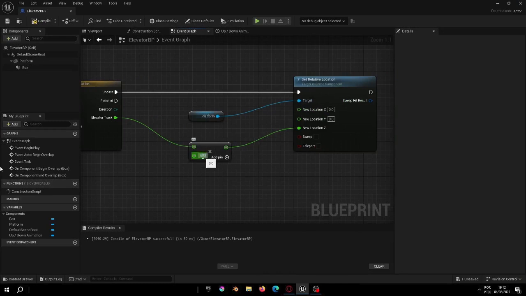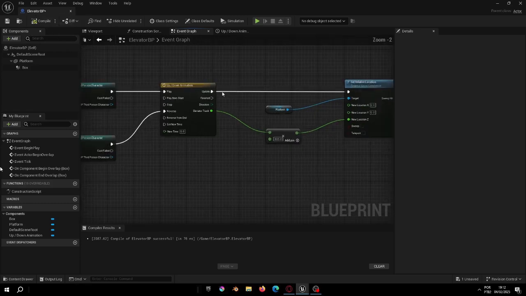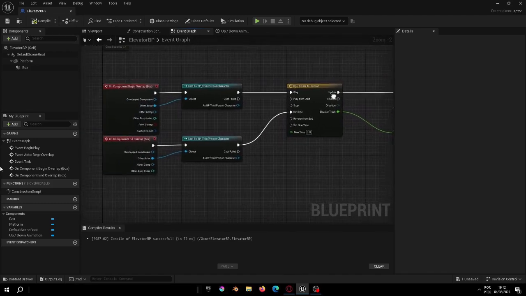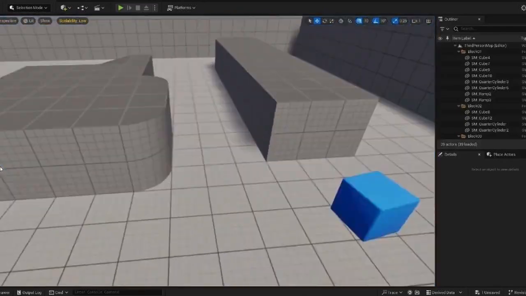To finish this part, connect the Cast to Third Person Character node from On Component End Overlap to the reverse input of the timeline.